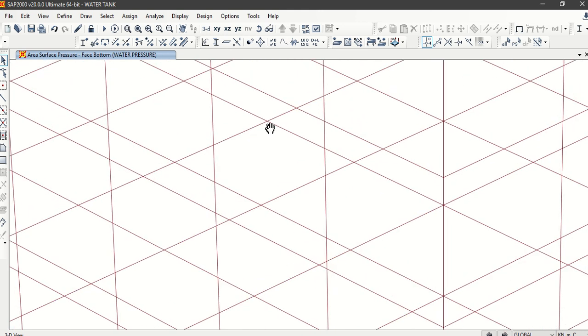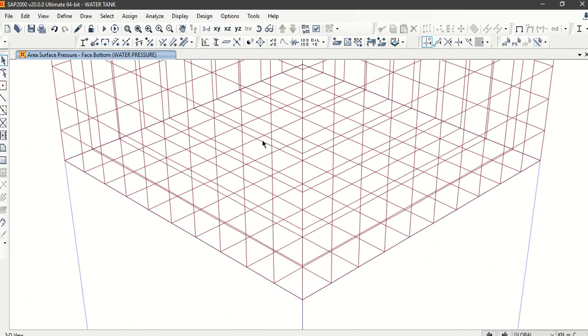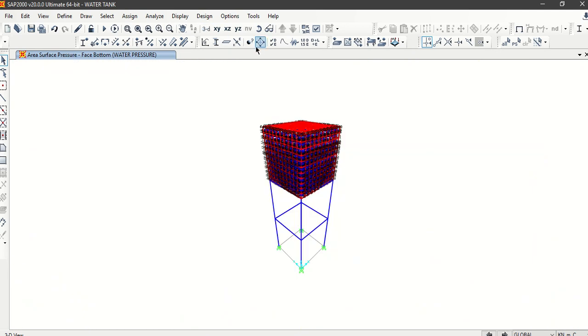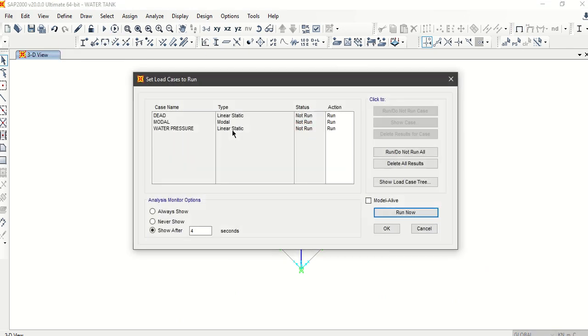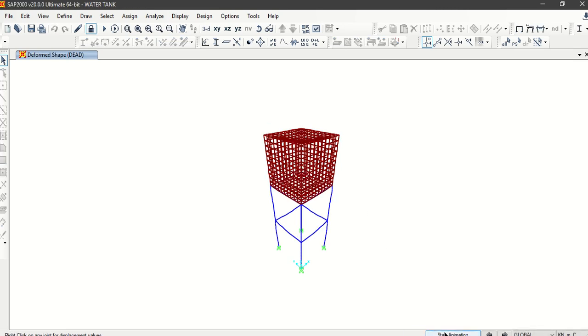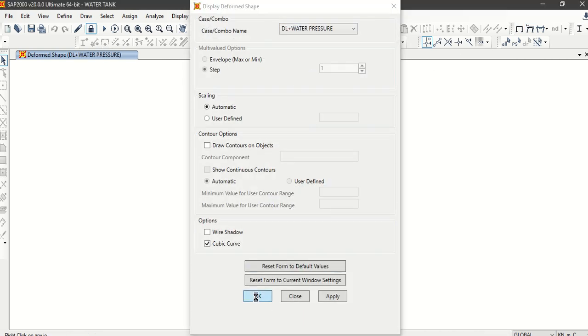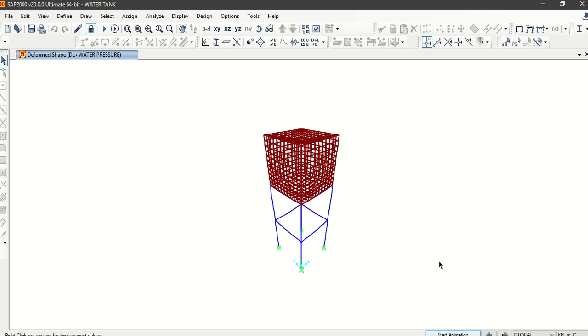These are the perpendicular ones actually. Yes, so now we are done with all the definitions actually. Now I will unlock again and then run the analysis again. Yes, this is the dead load deflection caused by the dead load only. This is dead load and the water pressure. You can see it like this.